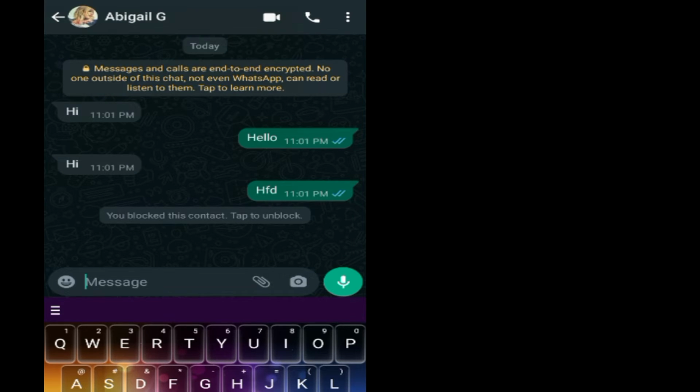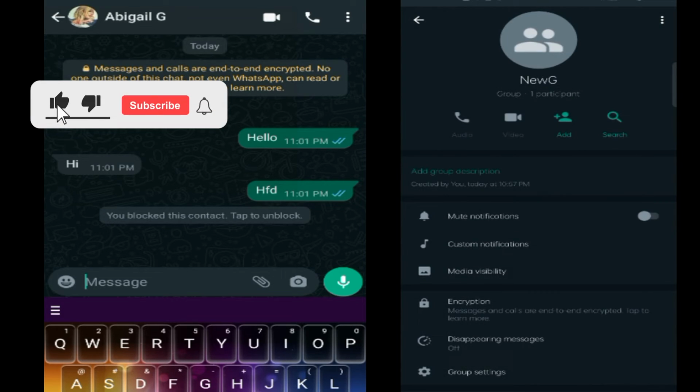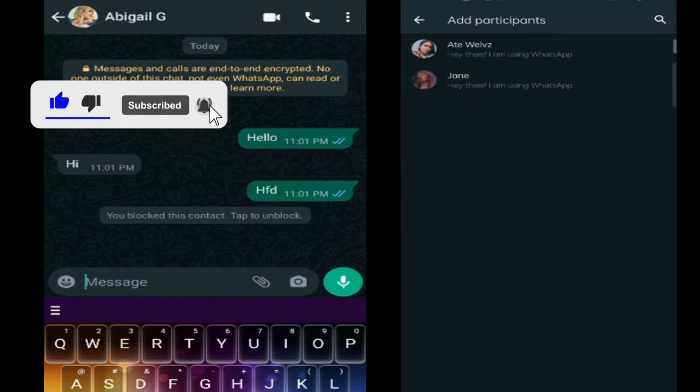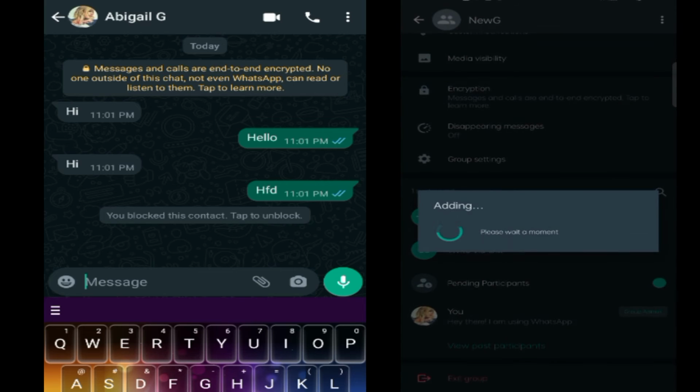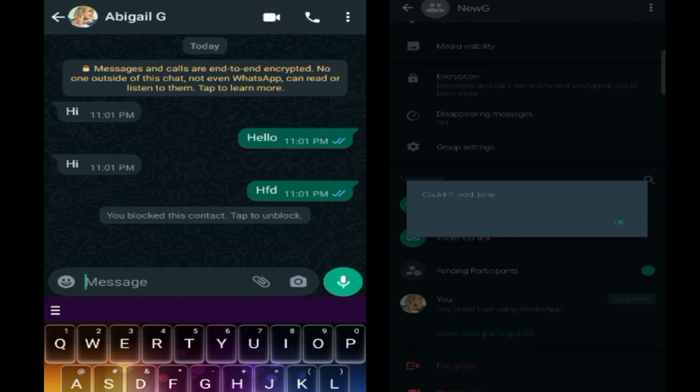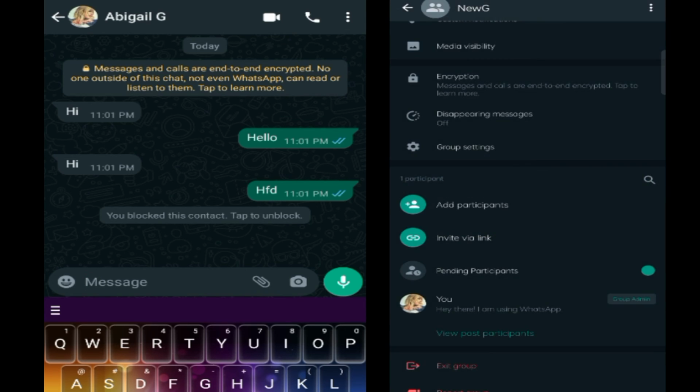If we try to add Jane in a group as well, we will receive an error that this person can't be added to the group. That's it. That's how we know if we are being blocked by someone in WhatsApp.